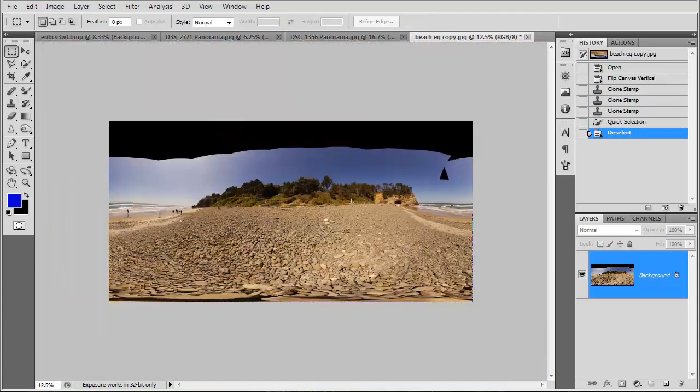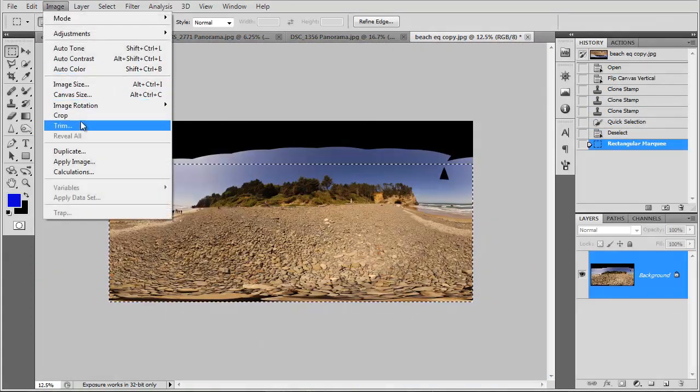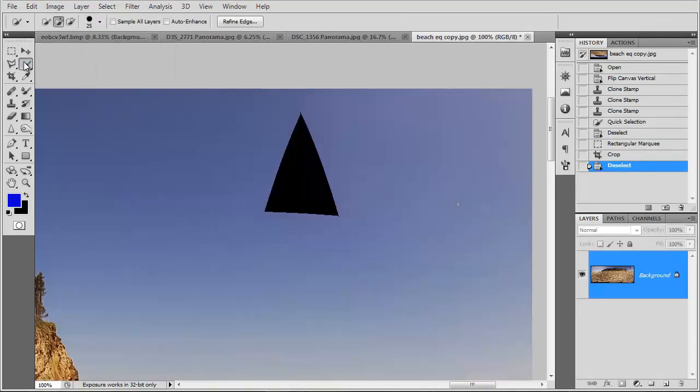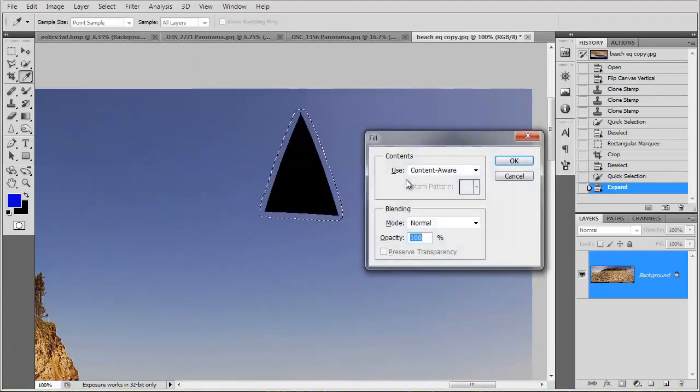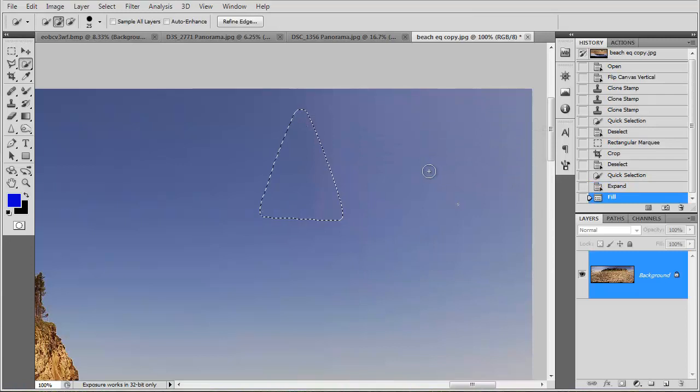What about all this black stuff up here? So what I'm going to do is just crop it out: image, crop, and now that's gone. I'm just going to select this guy with my quick select tool, modify, expand. I'm going to push Shift+Backspace and use content aware, and then push enter and click OK, and that will be filled in.